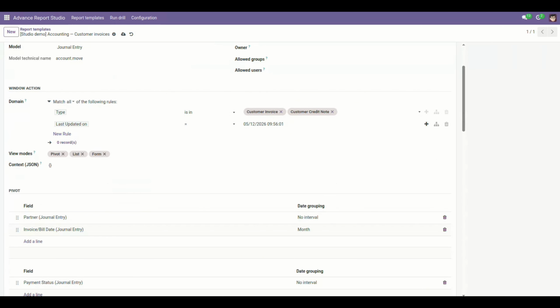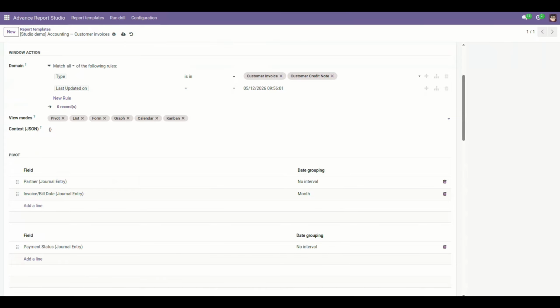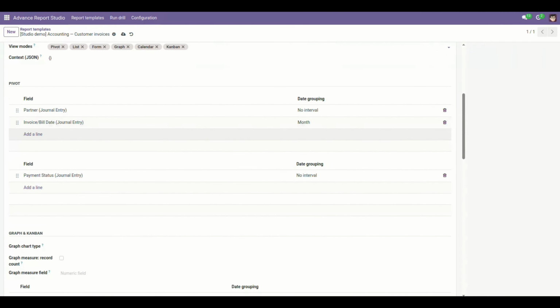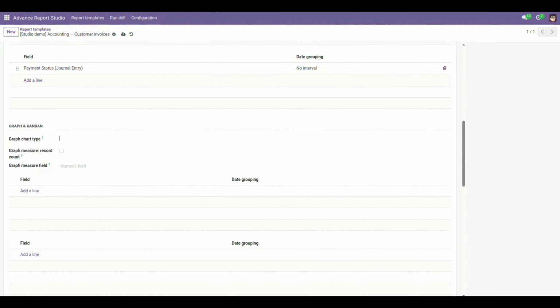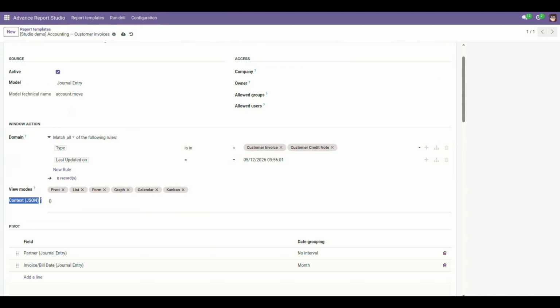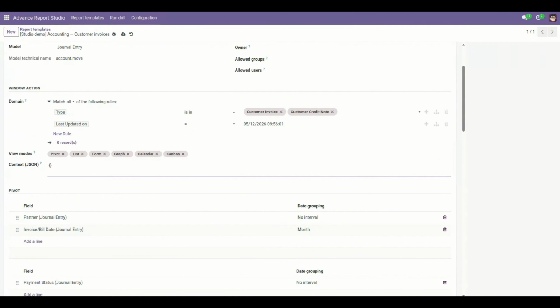Set view modes, typically tree and form, plus pivot, graph, or kanban when you want analytics or board-style views. Where the model supports it, you can include calendar as well. For pivot and graph, define row and column group bys and measures on stored fields so Odoo can aggregate predictably. For kanban, set a default group by when that view mode is in use. Optional JSON action context lets you pass context keys Odoo actions understand, for example, default filters or display options, as long as the JSON is valid and fits your use case.